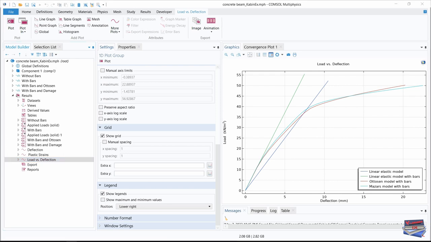This concludes our simulation for a concrete beam with reinforcement bars.